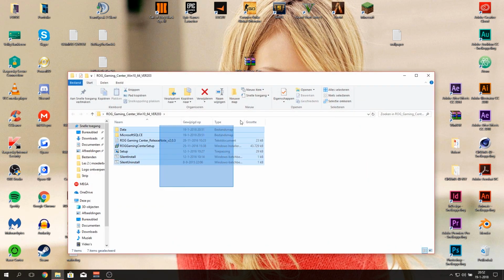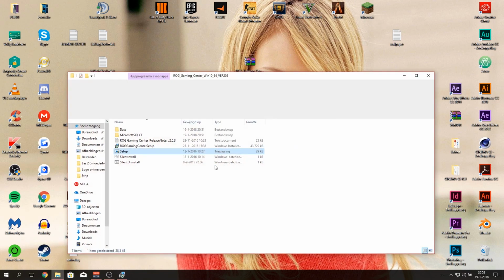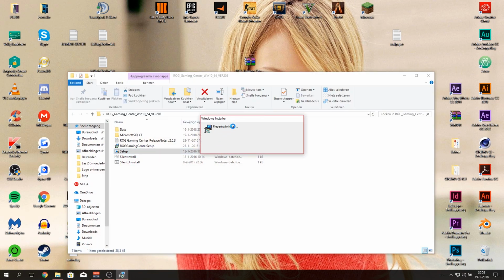Now once you basically have this, there are a lot of things, but don't worry. You only have to press this setup. Press the setup, press it twice, then hit yes. Now, once you've clicked on yes, you will get a prepare to install. And you just gotta follow through the setup. So, it's really easy.